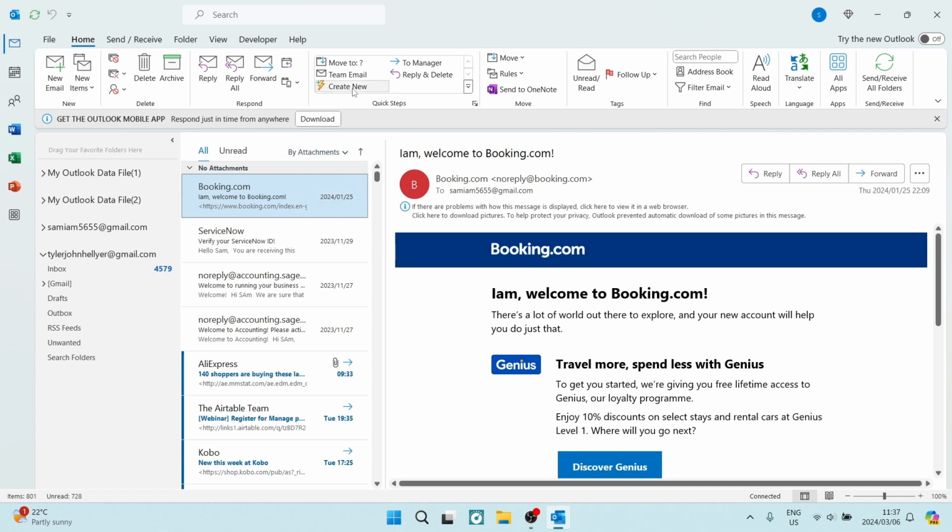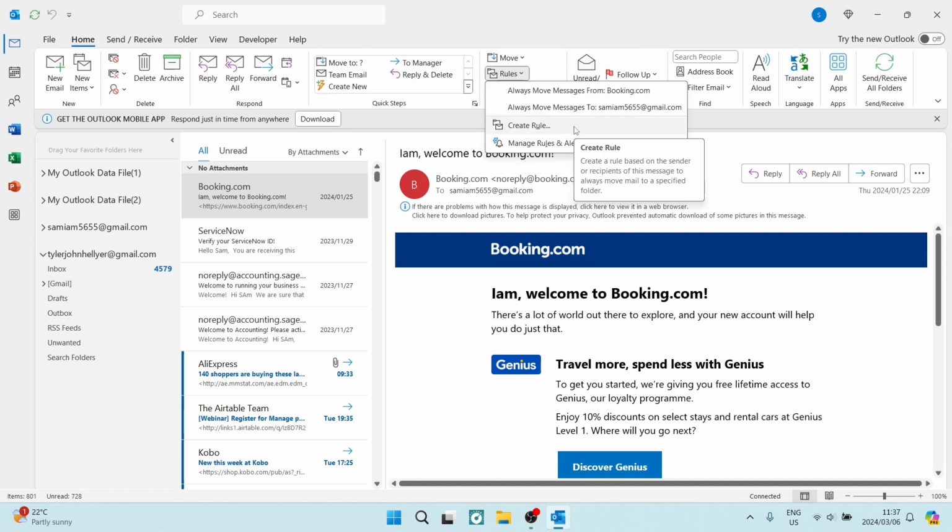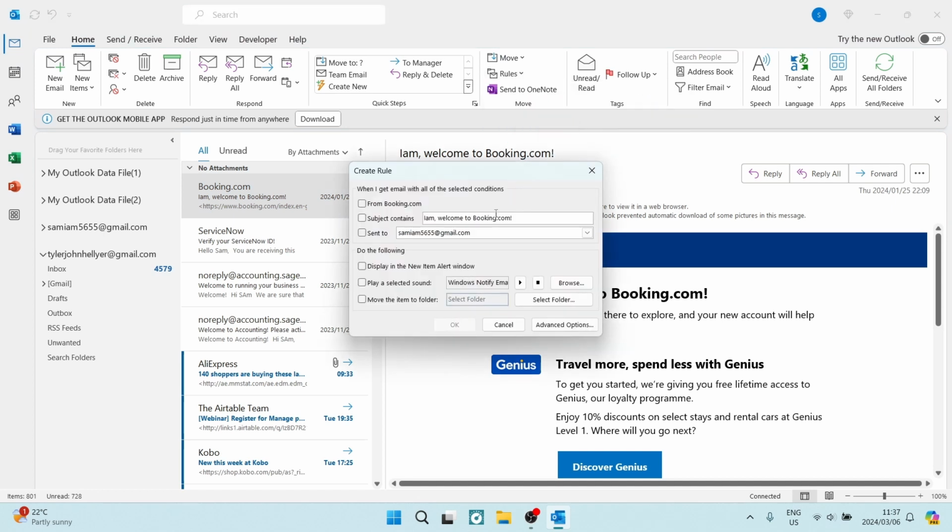So over on the right hand side, you can see here there's a rules tab, and you're going to drop that menu and you're going to click on create rule. Now here you can define what your rule is. So you're going to create the trigger. So it says when I get an email from, and now you have to select what you would like to do.